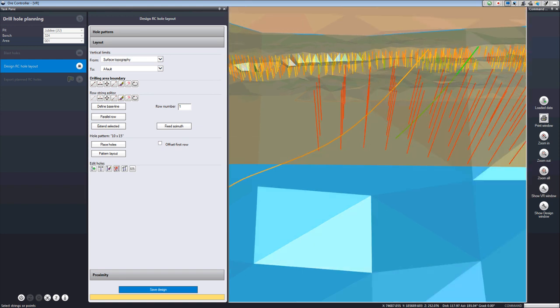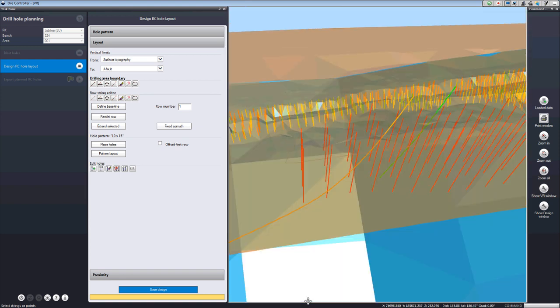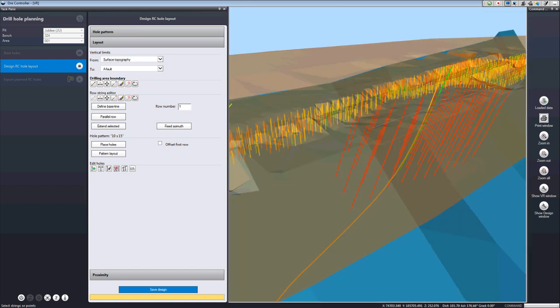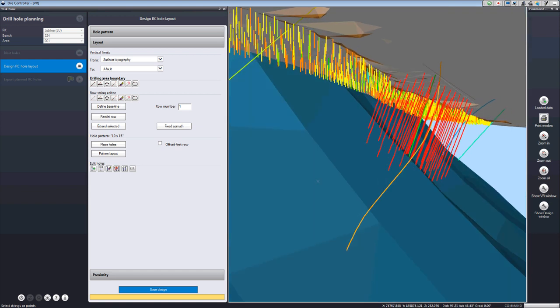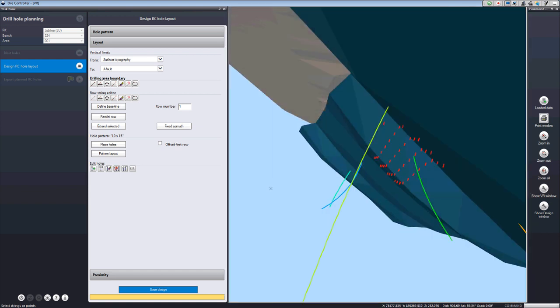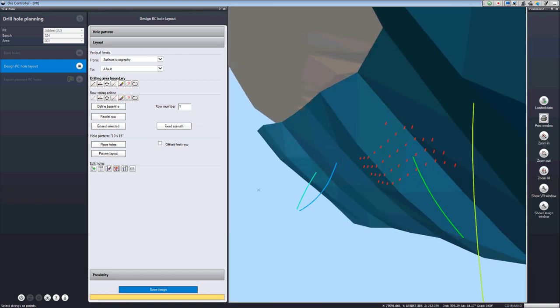There's the planned holes that we've created, and beneath the surface is the blue fault that we're drilling to. And as you can see, each hole has been calculated to go through that fault surface by an amount of 2 meters, which was specified in the pattern.